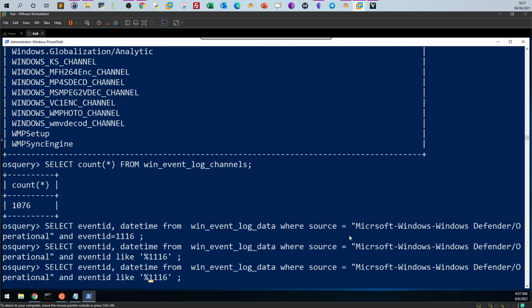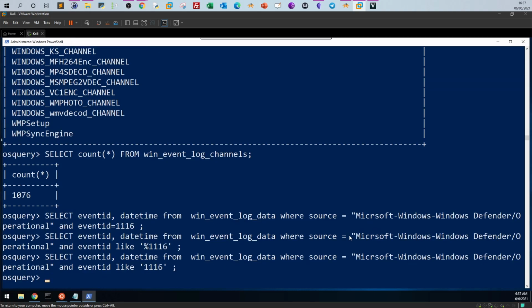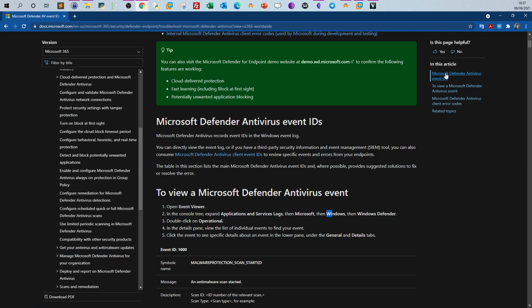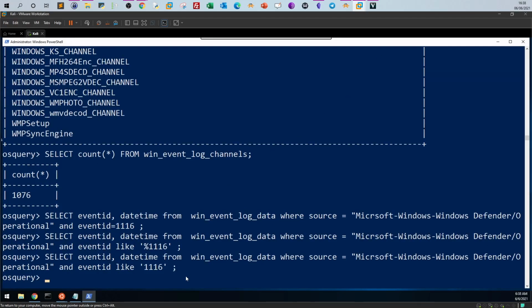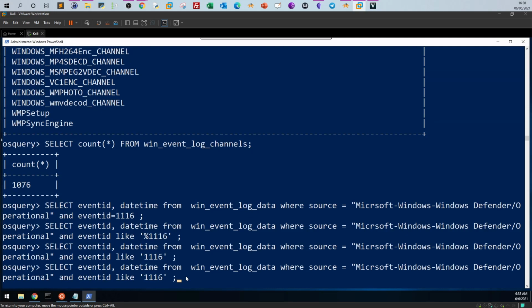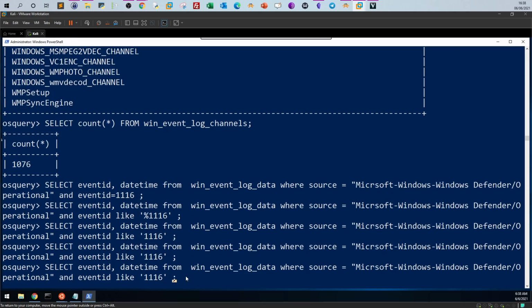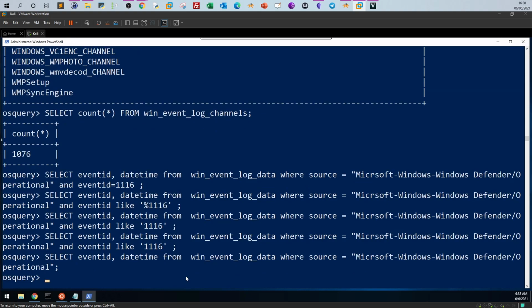That did not work. This also did not work. Let me review the event ID first. 1116. Select event ID, date time from the when event log data where source is Microsoft Windows Defender / operational, and event ID. Okay, let me remove the event ID filter and see if this would return any results. None.